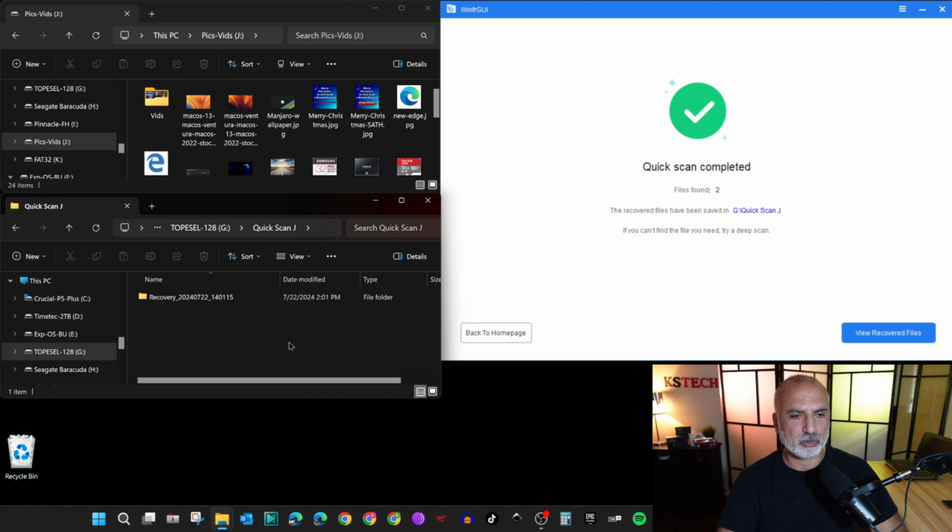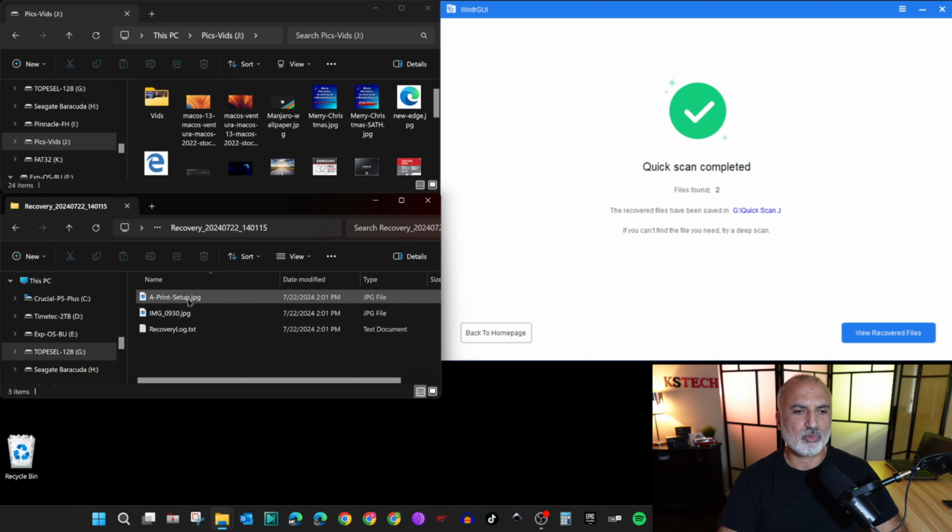And inside this folder, you will find recovery with the date and timestamp. And then if you open it, you're going to see the two files that I just deleted. So let me open them for you to see them. This is the first one, and see how it opens without any problem. And this is the second one. And now all you have to do is drag them back to the folder where they were deleted from if you want to restore them to this folder.